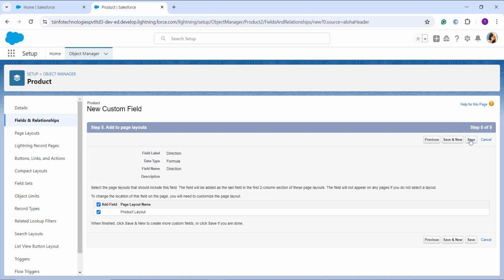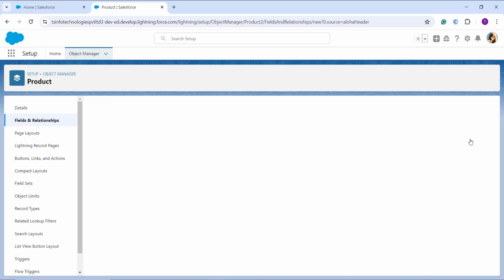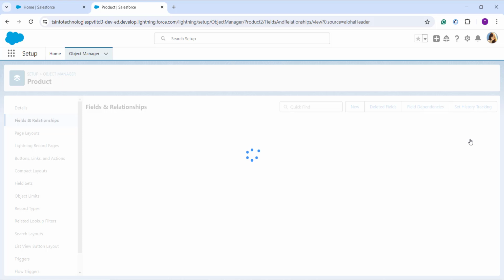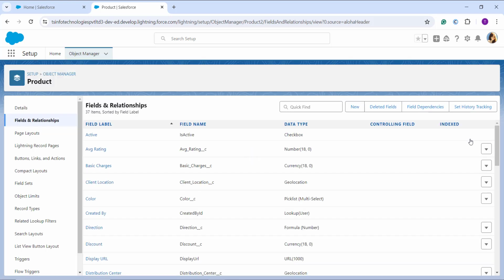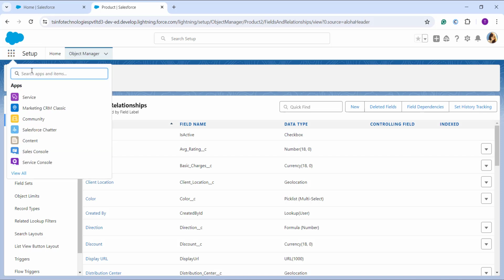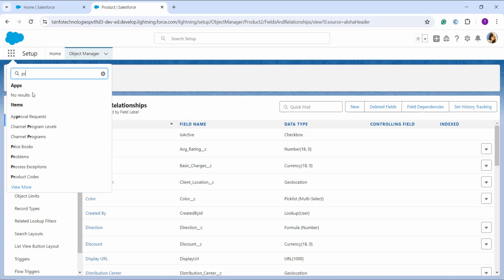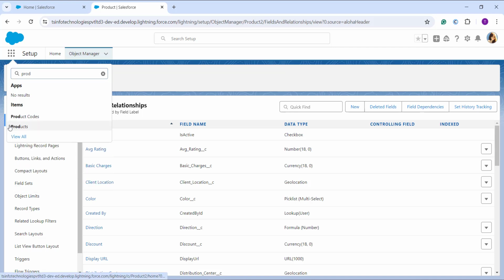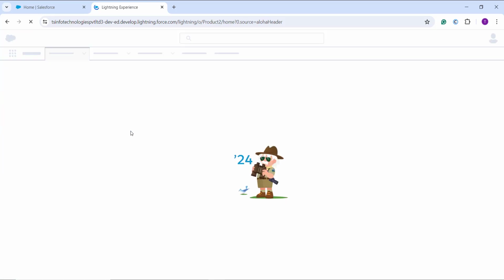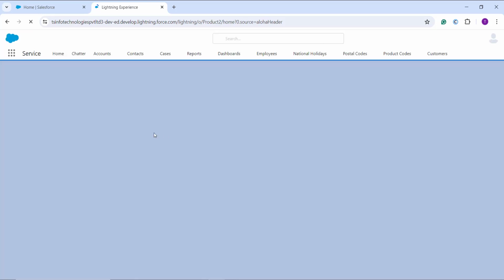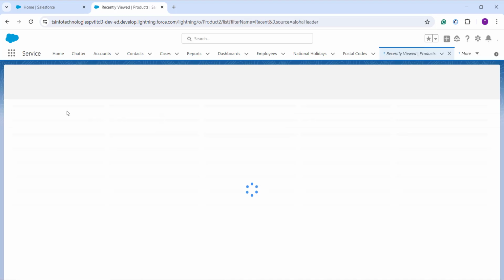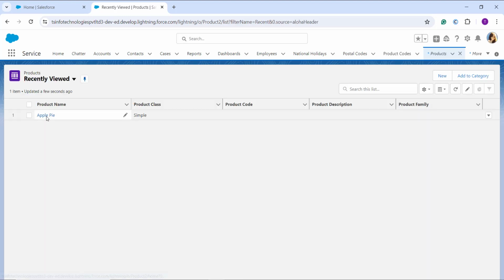So after doing such things, you need to click on the save button. Once you click on save, it successfully created the formula field. Now it's time to check how it's working. So I click on the app launcher, that is the 9 dots given on the left side, and here I search for products. Once I get the products as a result, I click on that, and now to check it you either have to create a new product or edit an already existing one. It's as per your choice. So here I am going to edit an already existing one.